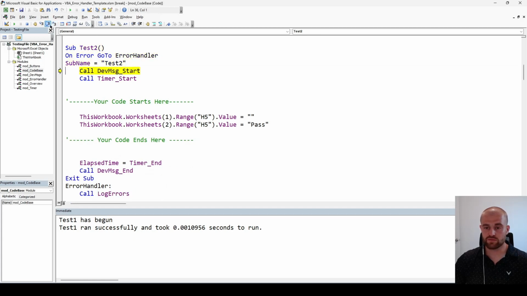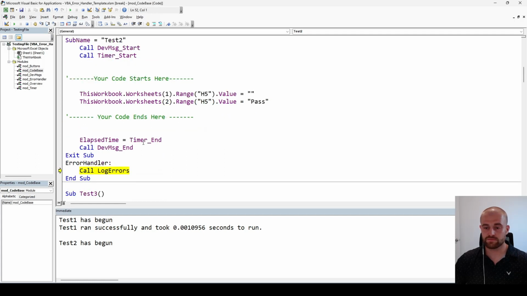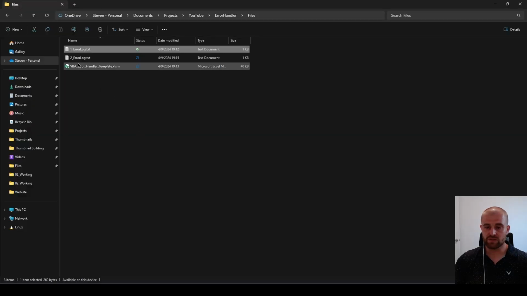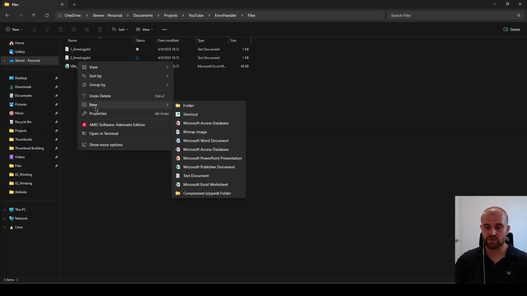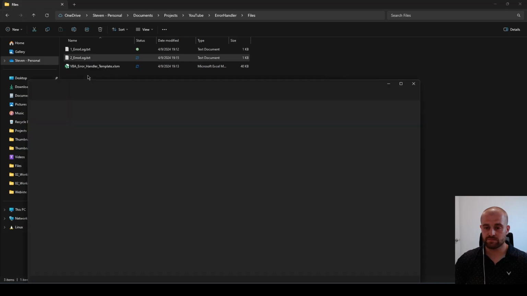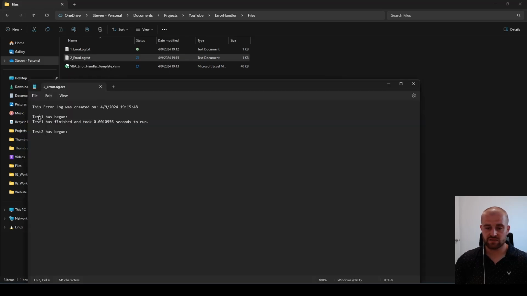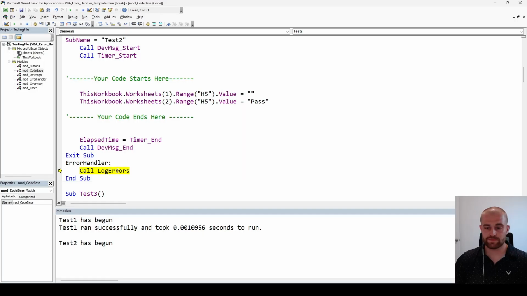So let's step over these first few subs. Let's step over this, and let's step over this. Okay, so we are about to step into call LogErrors because this line contains an error. Right now, let's open our two_errorlog.txt file, and we can see test 1 has begun and finished, and all it says right now is that test 2 has begun. So let's step into LogErrors.